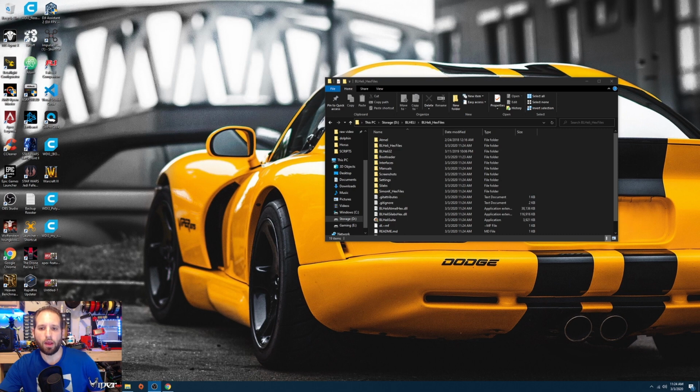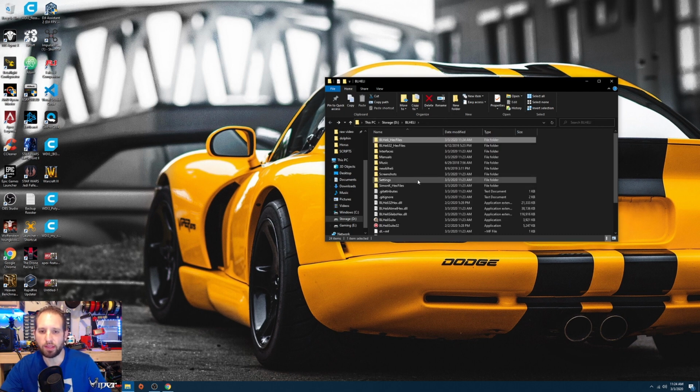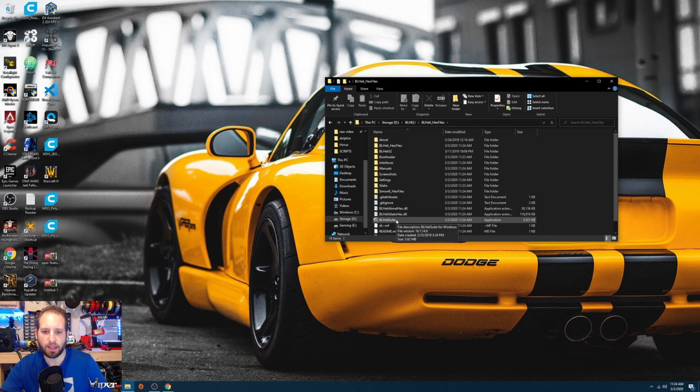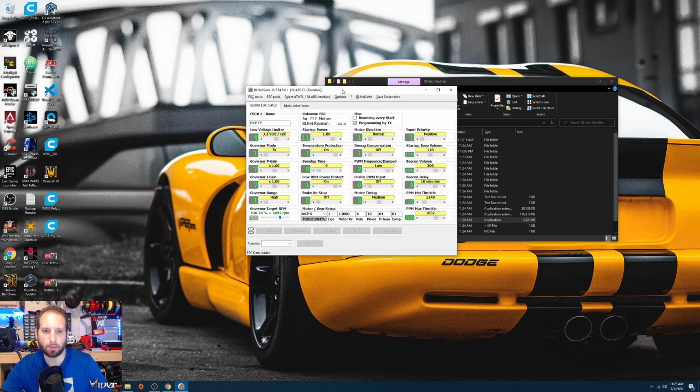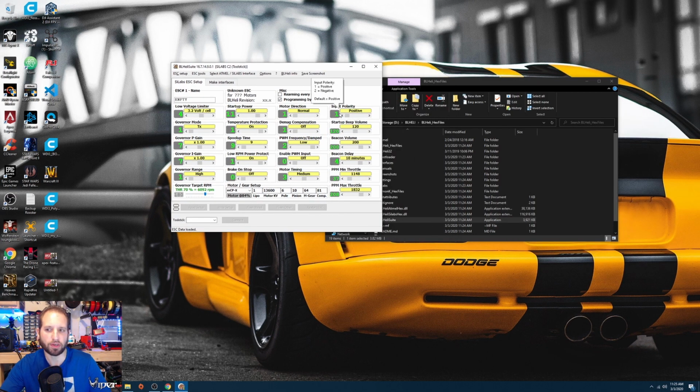All right, so I went ahead and installed these into a folder. I have my BLHeliS right here, and I also have BLHeli32, which is right down here. What I'm going to do is start off with BLHeliS ESCs first. We're going to open this up, and we're going to come to this screen. So what do we do with this screen?